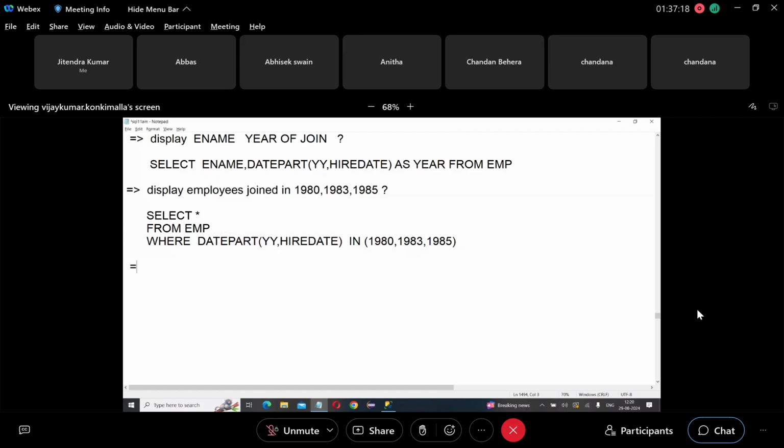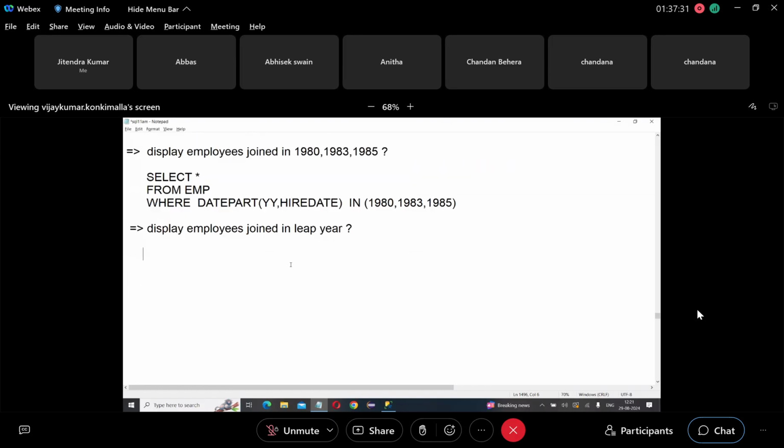Next, suppose I ask, for example, display employees joined in a leap year. I want to see who joined in a leap year. What is the condition? Select star from EMP where what? Divide year with what? 4. Divide year with 4.